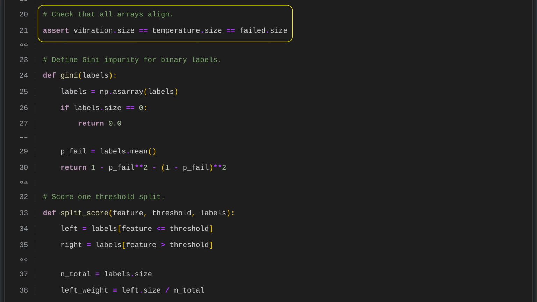This check confirms that the vibration, temperature, and failed pump data all contain the same number of entries. It helps ensure each measurement lines up correctly across the datasets, preventing mismatches that could cause errors in later analysis.